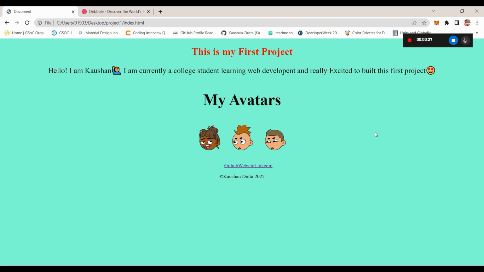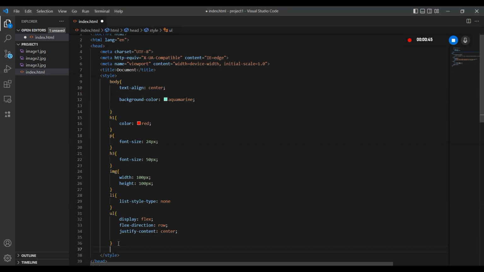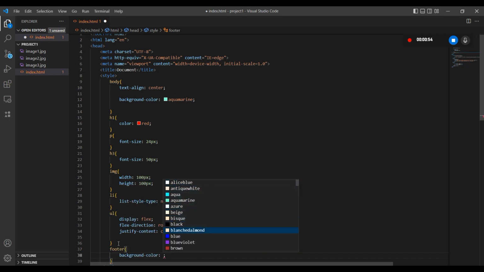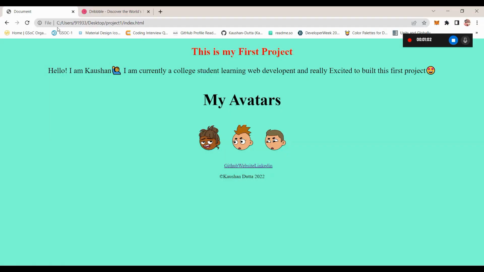Fine. Now I want to add some more tags. Now I want to add a background color to my footer section. How can I do so? I can use footer and let's say my background color. I am changing to, let's say, this, and fine. And you can see how my website is looking now.